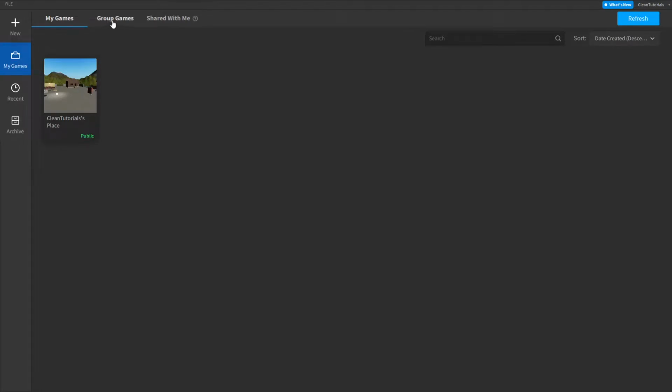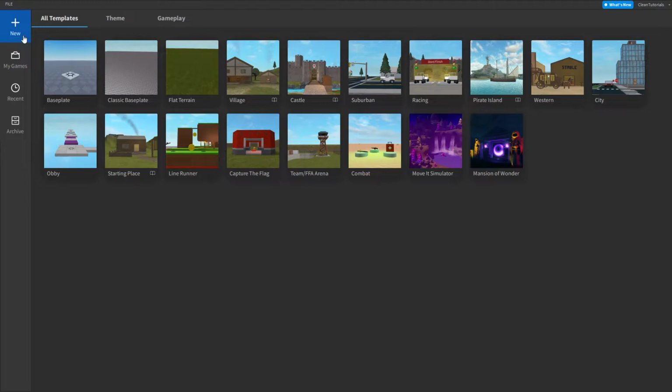In the group game section, all games that are owned by groups you're in will be displayed, but this is only if you are allowed to edit them. In the Shared with Me tab, others can share their game with you so that you can edit it and help them out. That way, you can work together with others on games. Now we will go back to the templates and use the base plate template to create our first game.